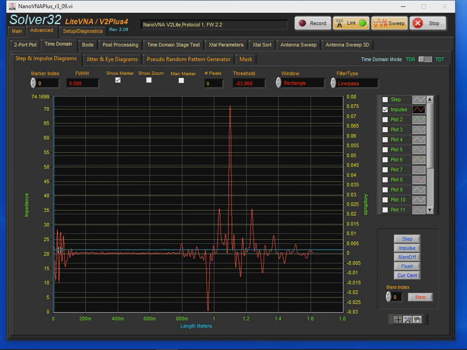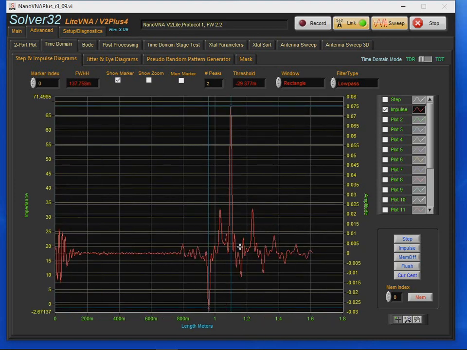Let's go ahead and select impulse. We can enable our markers, and let's drag those to the peak and the valley. And you can see our full width half height right now is 138 or so millimeters. So that's not correct. Let's just drag the right cursor to the peak to the left of it. And you can see now it's displaying roughly 71 millimeters.